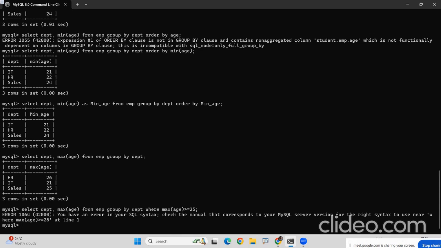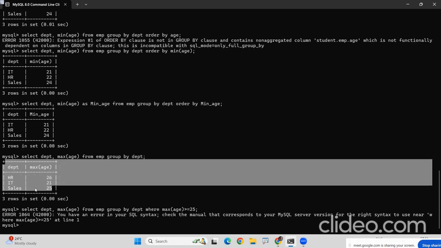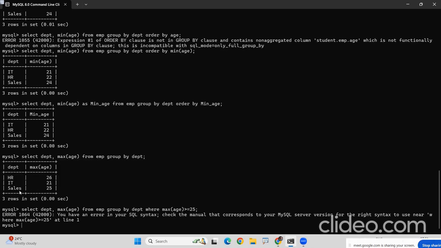Sir, why is it not giving a result? Just like we followed the previous one. Yeah, this is the important point. Whenever we are using group by clause, we cannot use where clause for conditions. Because from the given result, how many have age more than 25? You have to use having.